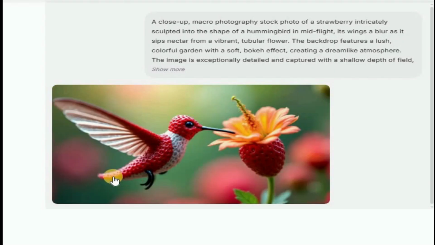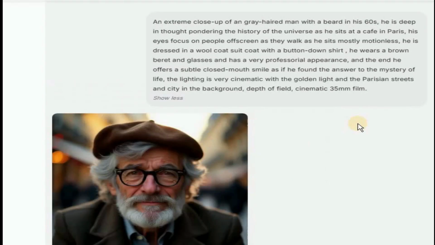You can see that the texture on it is like the strawberry, and just like we have asked it, its wings are slightly blurry as it sips nectar from the vibrant tubular flower. So it is sipping up the nectar, and the wings are blurred. So you can see that it has exactly replicated all the details which we have provided to it in the prompt. So here is another example of realistic image generation. We have provided it the prompt to generate an extreme close-up of a gray-haired man with a beard in his 60s.